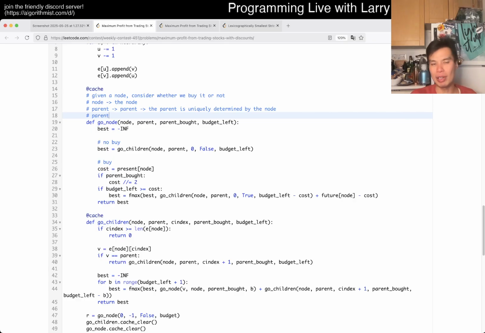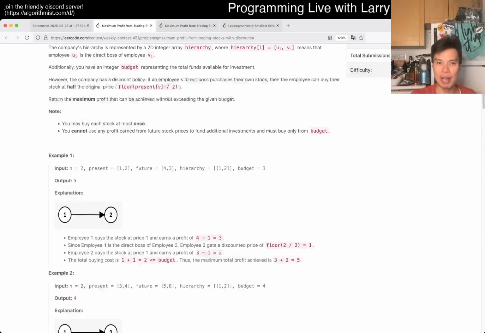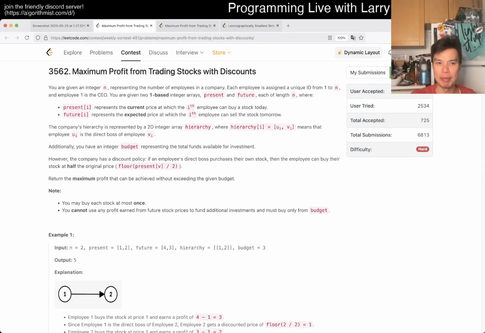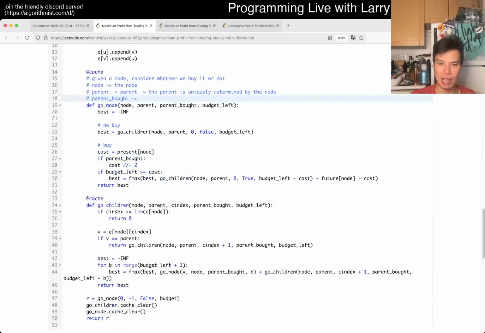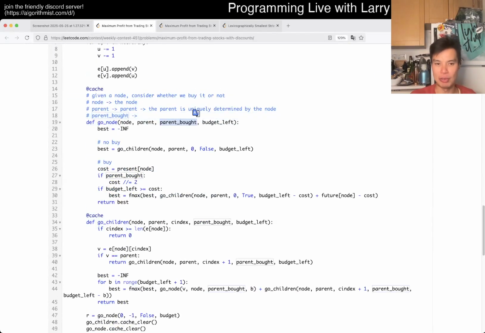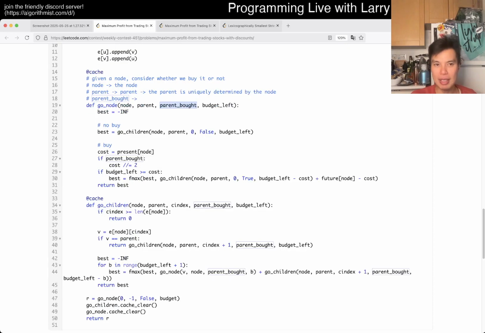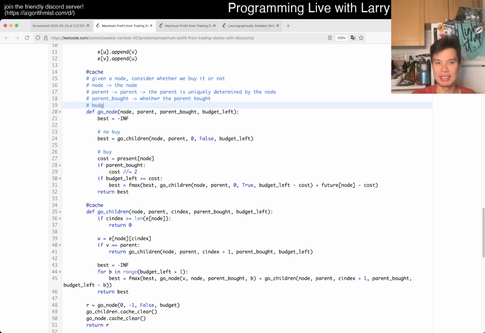And then parent bought. I think this is pretty self-explanatory. In this problem, if your parent, I call it parent, but I guess your boss is this problem's lingo, if your boss bought the stock, you get it for half price, right? So that's why this is important, or that's why we would like to know it. And then budget left is just how much budget we have left, right?